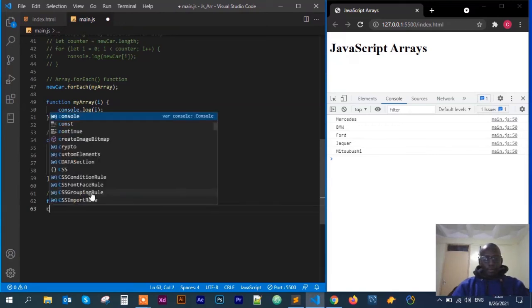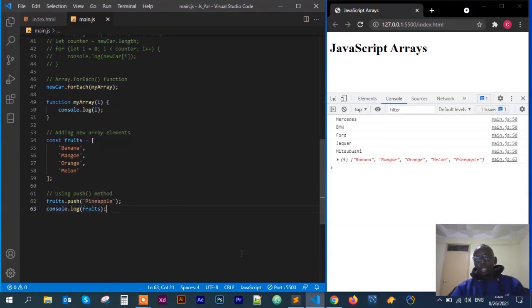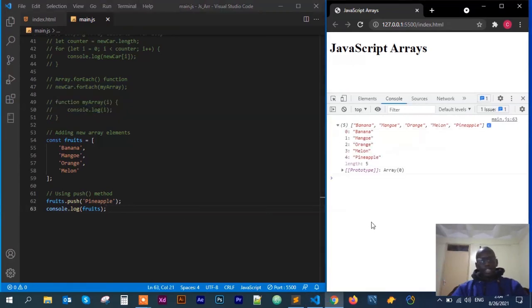And then here, if we console log now the entire array, that is fruits, let's see what we get. So guys, you can see here, let me just comment that out. So you can see we have this array definition where we have our pineapple, which has been pushed as the last element of this array.